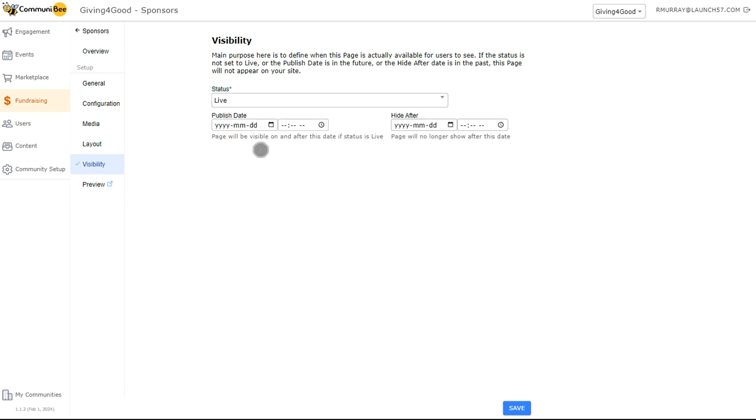When the page's status is set to live, you can also set a publish date. So if you don't want the page to go live right away, you can set the publish date, and then that page will be visible and accessible on that specific date and time. You can also set a hide after date. So if you want the page to only be visible for a certain period of time, you can set that date and time. And then after that date, the page will switch from live to archived. And then at that point, you can choose to delete the page. You can keep it, you can maybe update the content and then republish it. You're going to have all those options.